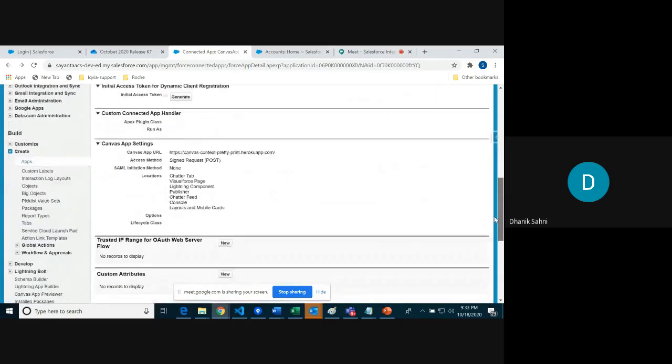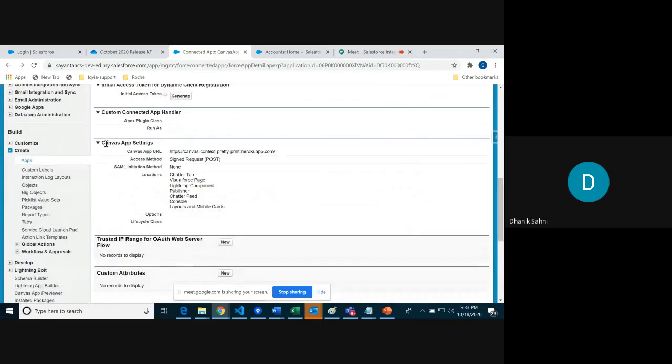Once you do that, there is one section that comes into the picture inside the same connected app, the Canvas app. There is a checkbox. You click on the checkbox, and then all these things appear. Once this section appears, you need to give the details: what is the URL? Is it a Tableau URL? Is it an analytics URL? Whatever URL of the third-party application you would like to access, you give it over here.